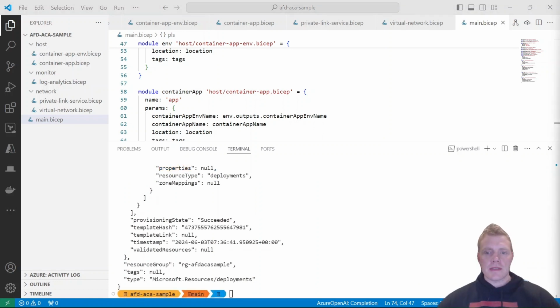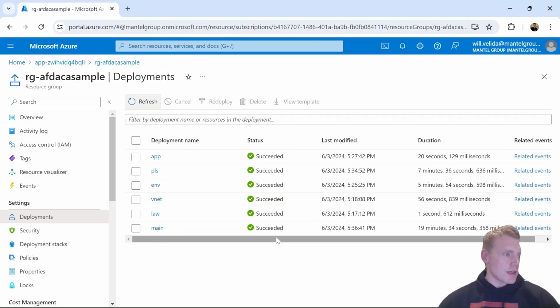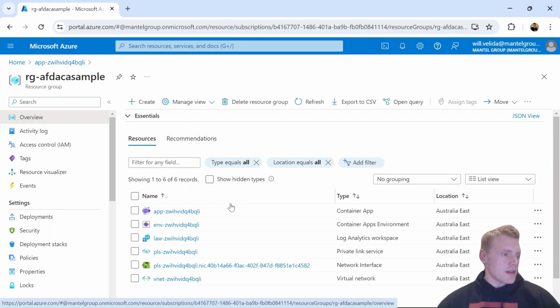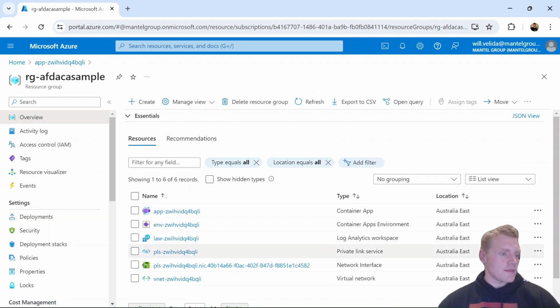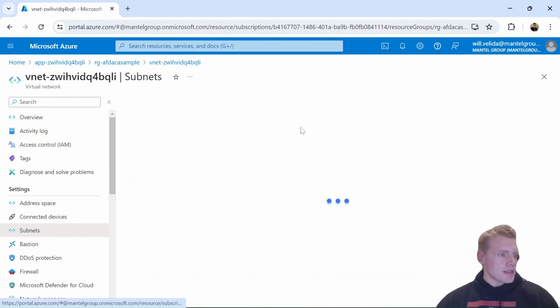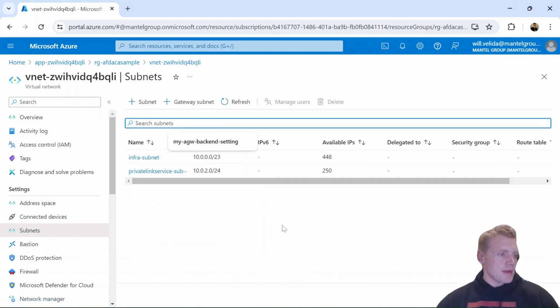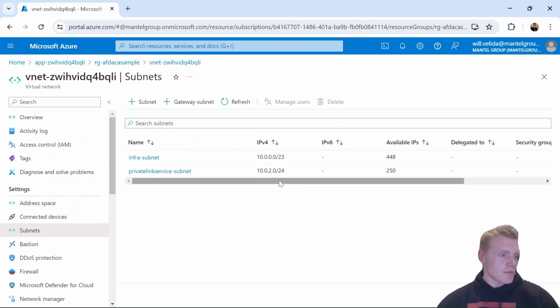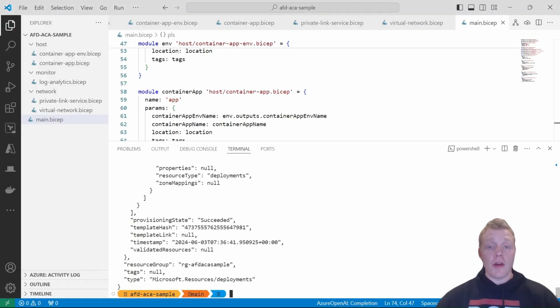Cool, so it looks like that's been deployed. If I go into my resource group, I can see everything's deployed there. Going into the overview, I can see my private link service has been created, and also a NIC as well, which is pretty good. I'll just check that the subnets are there as well. Yep, there's my subnet for my private link service with the IP address.